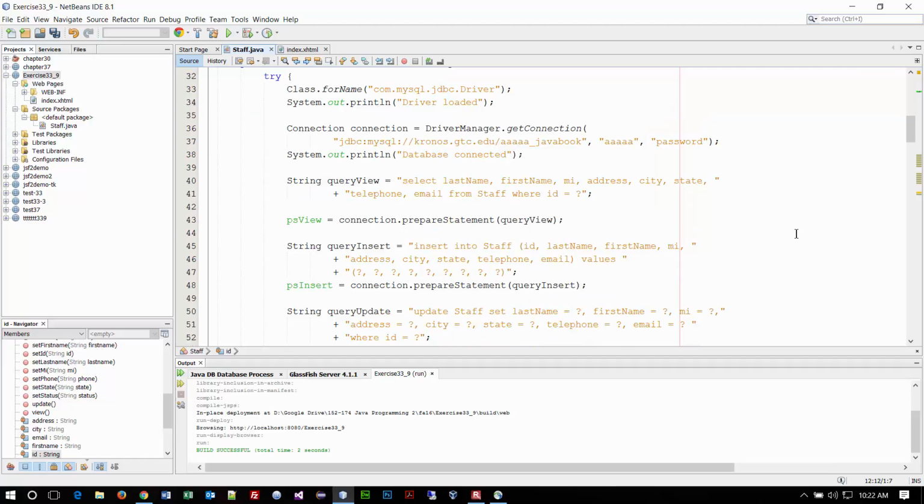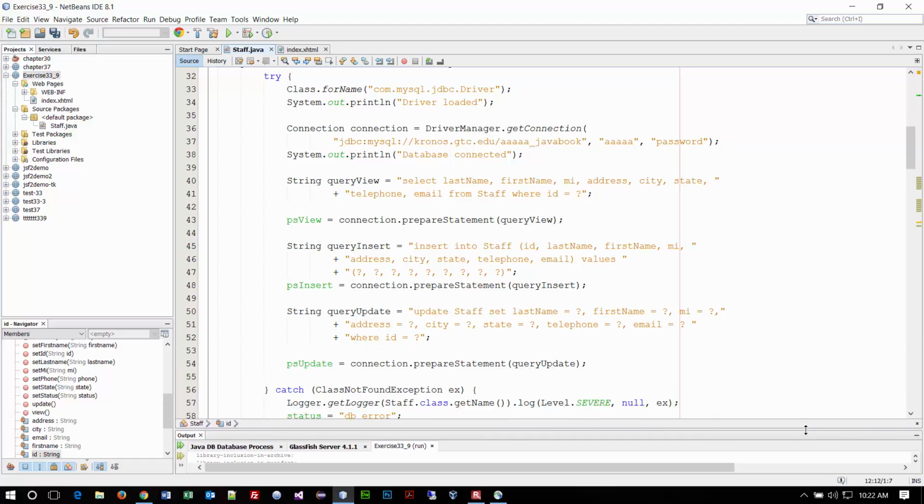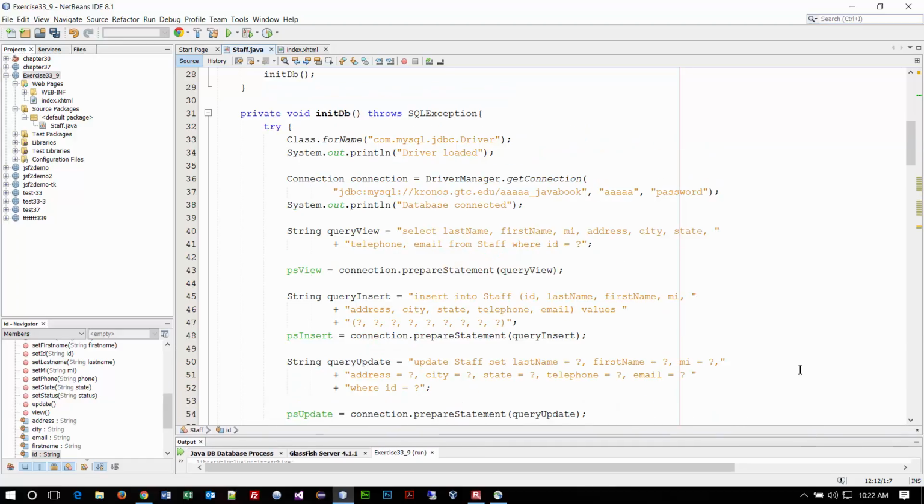From there, we go into the initialized database portion. This is where we make the connection to the database, load the driver, set up all the queries in advance, and assign them to prepared statements, so that in the other parts of the application we just have to utilize that one keyword, and it forms the connection, prepares the statement, and feeds the content into it.